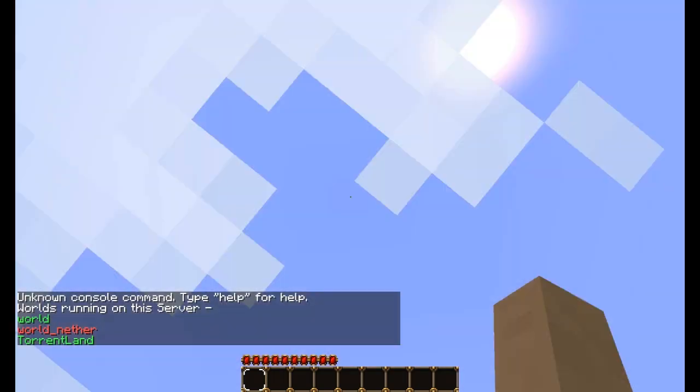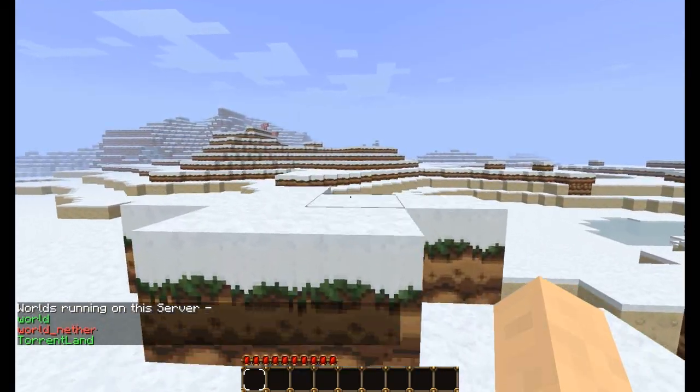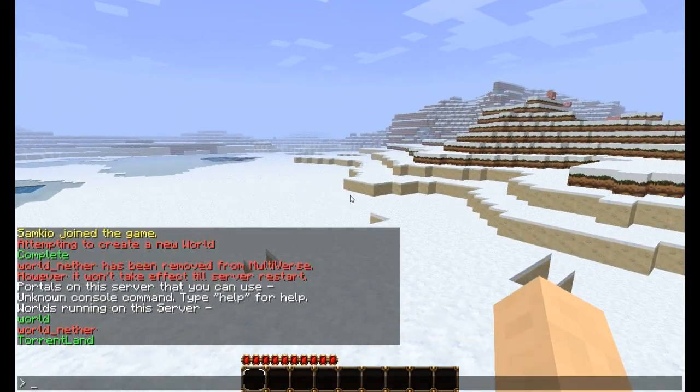Okay, there we have a list of all the worlds, and you do that by doing /mv list, and that will list all the current worlds running on the server. The permission node for that is multiverse.list. We can also list all the portals, and we do that by doing mvp list, and that needs the permission node multiverse.portal.list.